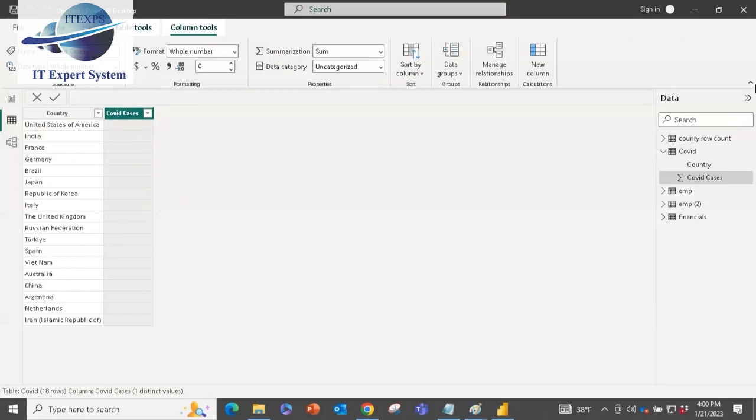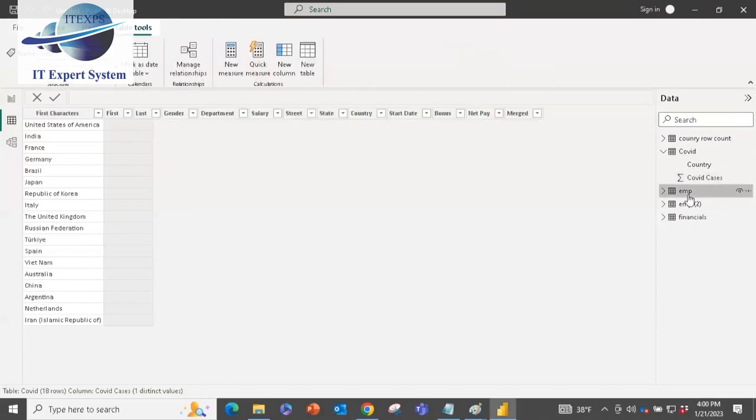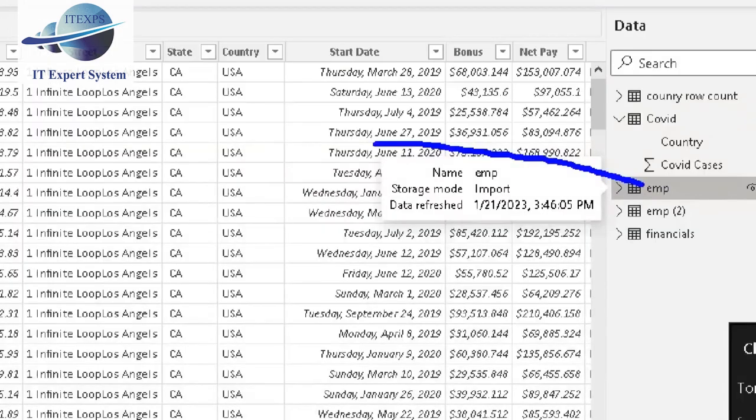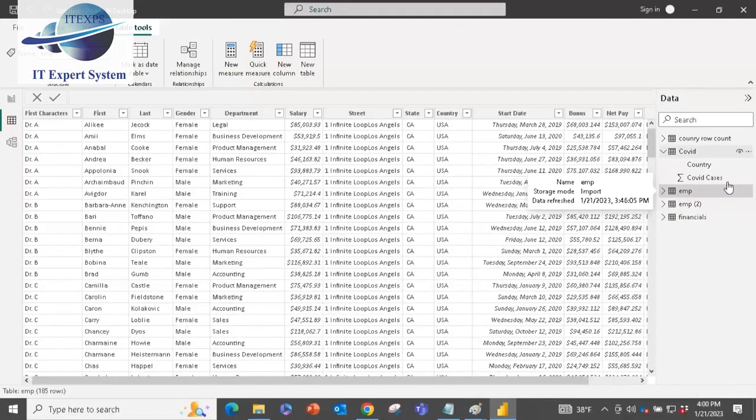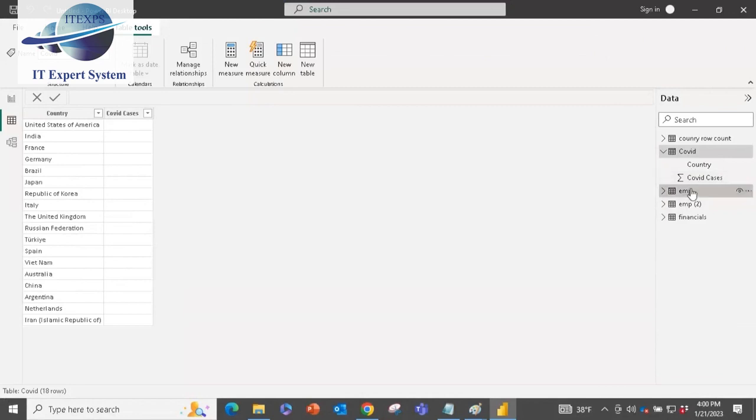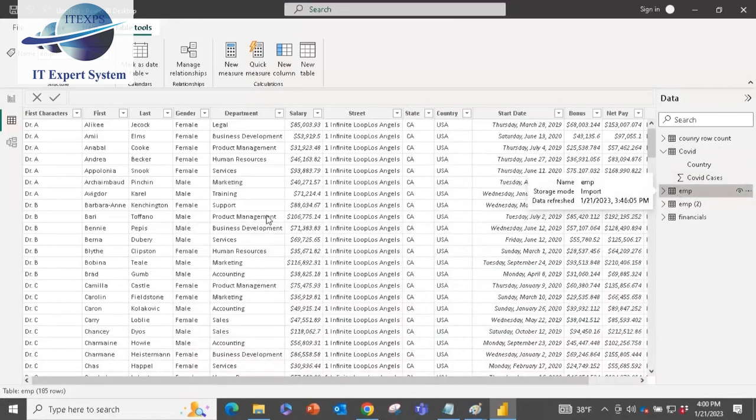But anyway, that's fine. Let's go to the employee table. That would be the best. Employee, you are able to see, right? So if you go to employee, you can see now. If I go to COVID, does it show? No. For me, employee is fine. So now I want to do some kind of analysis.